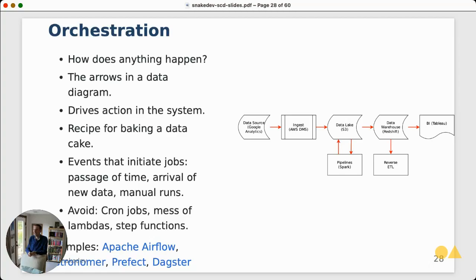I like to think of it as the recipe for baking your data cake. So it says, okay, go to the fridge and get out the eggs. That's acquisition. Crack the eggs in a bowl and add the flour. That's ingest. Mix everything, maybe that's transforms or whatever. I'm stretching things a little bit, but think of orchestration as that recipe of how all of these parts fit together.